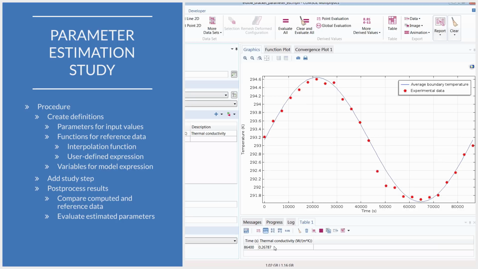To see a detailed introduction and demonstration in the full-featured optimization interface, please refer to our webinar on using the optimization module for parameter estimation in COMSOL Multiphysics.